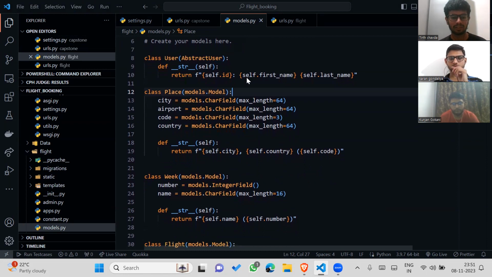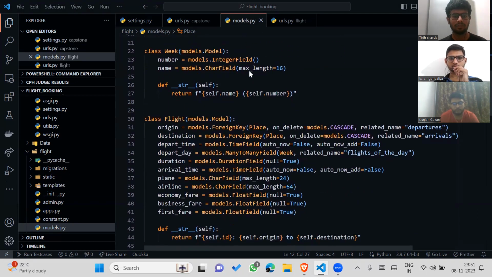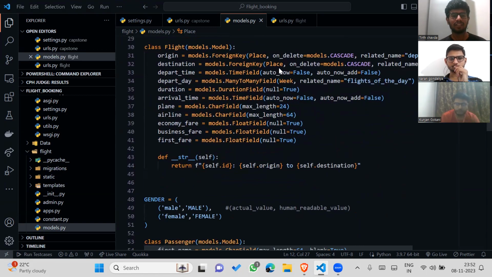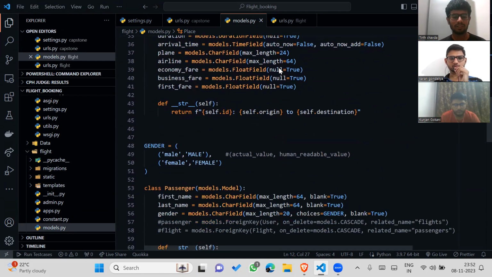Another one is Week. Week is a table in DB SQLite which contains name and number. For Monday, Tuesday, Wednesday, the number starts from 0, 1, 2, like that. Another one is the Flight model. It contains the origin of the flight, the destination, depart time, the duration of the flight, and all the information related to the flight. Flight also contains the economy fare, like first class, business class, economy class.